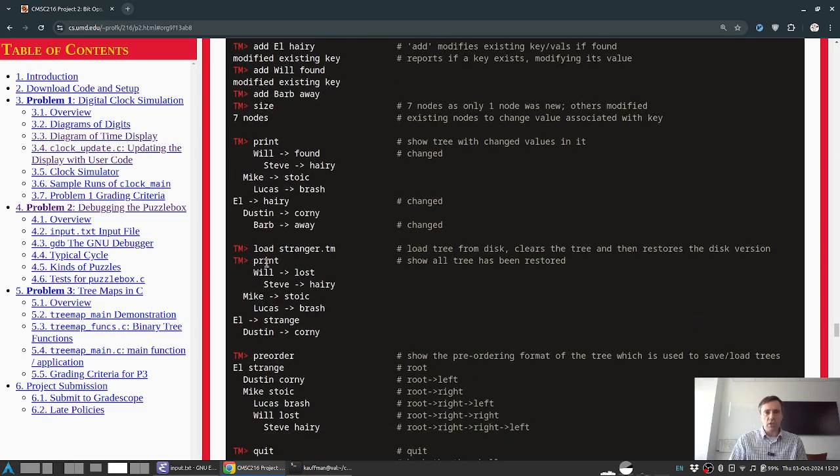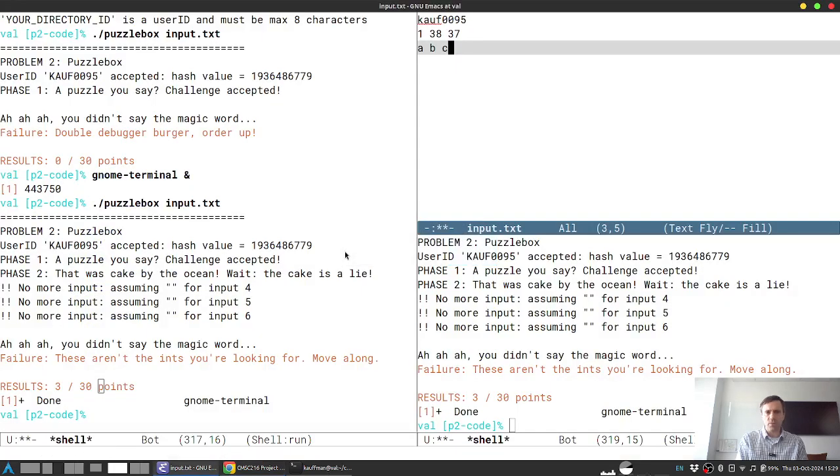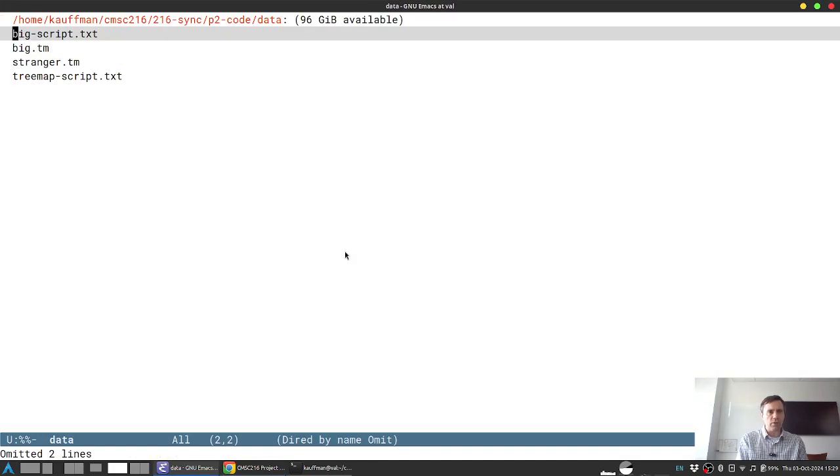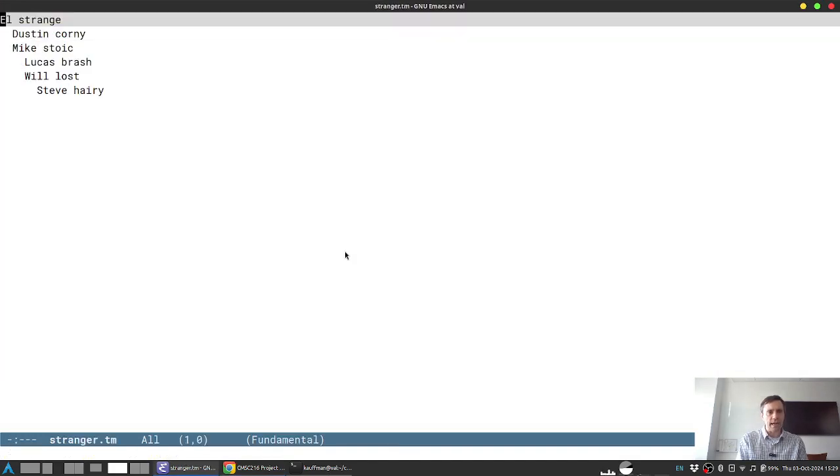So you notice here a mention of load stranger.tm. This is a file that is part of the code pack. I think it's actually under the data directory here. So if we jump over yonder and I pop this open, they go into the data directory, there's a stranger.tm. This is the tree here that appears in some of the examples over there.